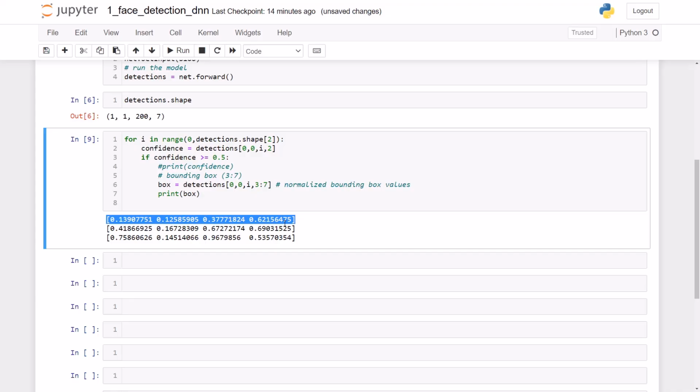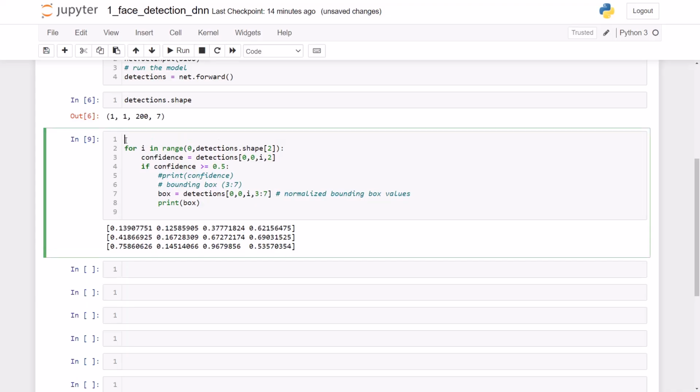In order to denormalize this, we need to multiply this with the width and height of the image respectively. So let us calculate the width and height of an image. h, w equal to image.shape, and obviously shape will give you the number of rows and number of columns. Rows define the height of an image and the columns define the width of an image. So let me select only 2 values. So we got height and width. And now we just need to multiply the boxes whatever we have here with the height and width.